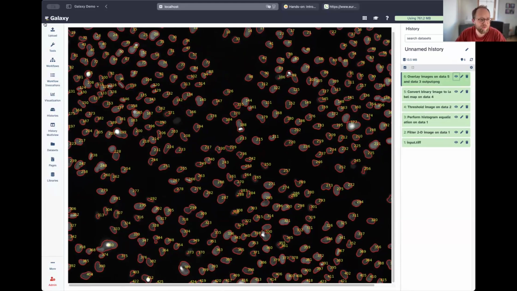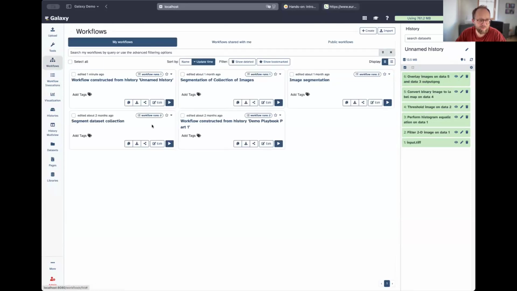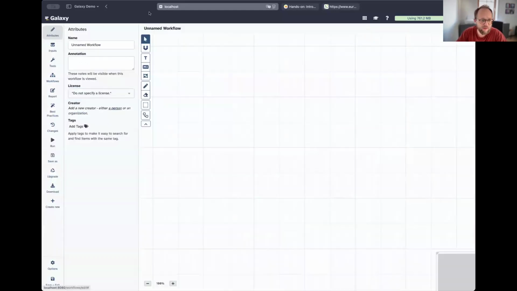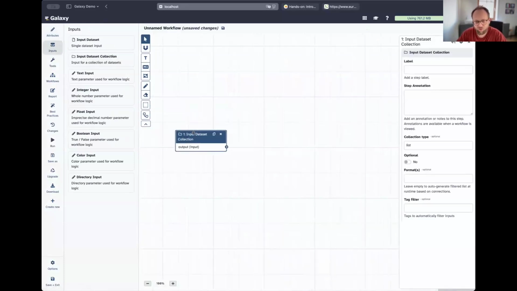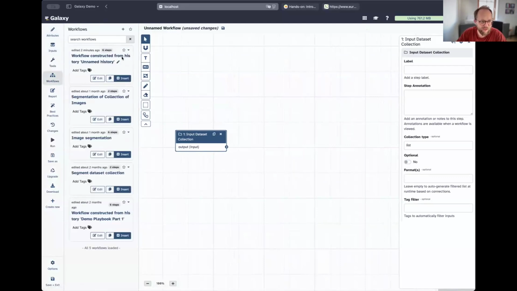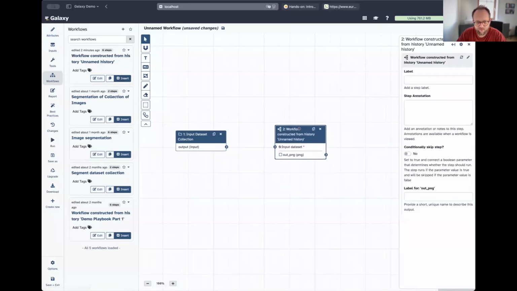Okay, now we want to create another workflow that we can use to perform this segmentation workflow on a whole collection of images. To do that, I create a new workflow. And in this workflow, I will include an input dataset that corresponds to a dataset collection, so a collection of images. And in addition, I will include the workflow that we had just created. This is this here. I click on insert, and here it is.